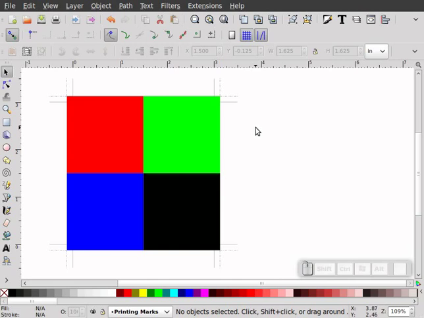But okay, so we've converted this image to CMYK, and it happens to be a TIFF file. Now, what if you want this TIFF file converted to a PDF? Maybe somebody needs a PDF instead of a TIFF. Well, we can do that too.